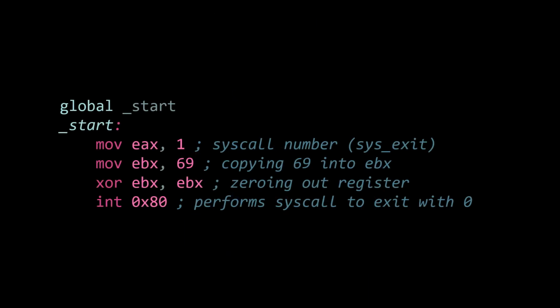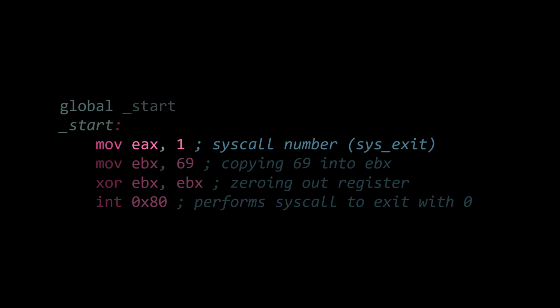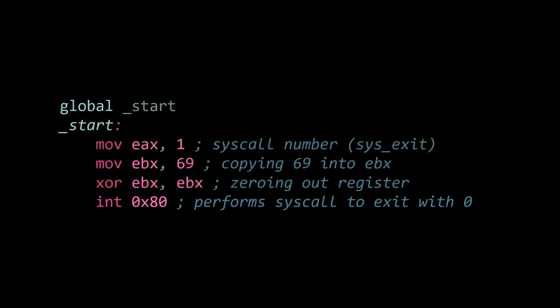So here I have an example of this being used. This is Linux 32-bit assembly, Intel syntax, x86 of course, and it's very straightforward. Even if you don't know how to read assembly, you should be able to reason about this. We're simply moving the value 1 into the EAX register for the syscall number, moving the value 69 into EBX for the exit code, and then we are XORing EBX by itself to zero out the register completely, and then we perform a syscall to exit with the number in EBX, which is now 0 after we zeroed it out.